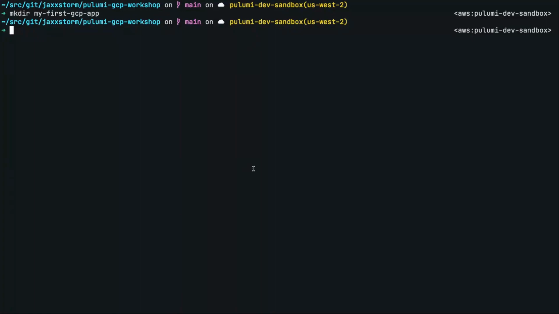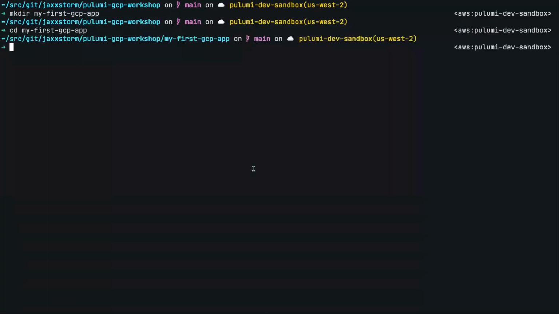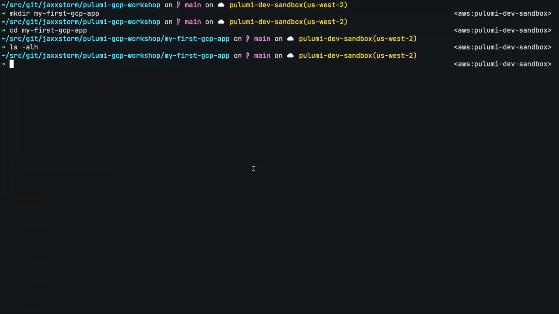And what we're going to do is use the pulumi new command to populate this directory. So we need to navigate into it using the cd command, my-first-gcp-app. And I'll verify that this is an empty directory to make sure there's nothing in here. We obviously know that we want to provision something with Pulumi, so we're going to bootstrap what we call a Pulumi project. We're going to do that using the pulumi new command. So I'm going to type pulumi new and hit enter.